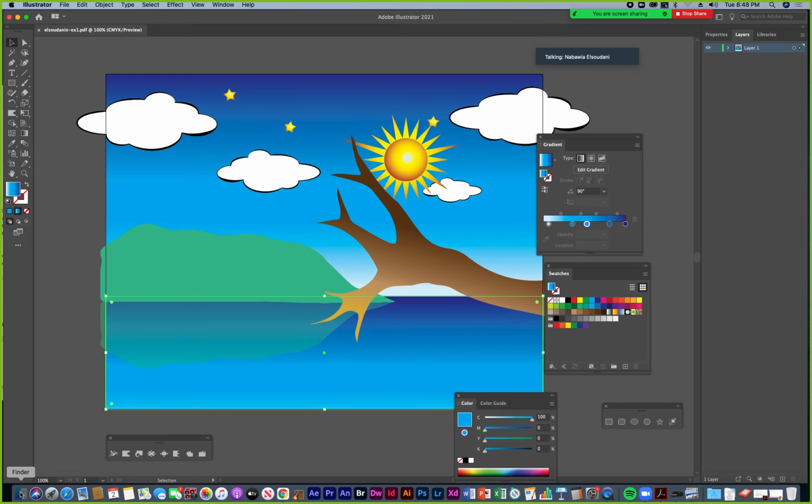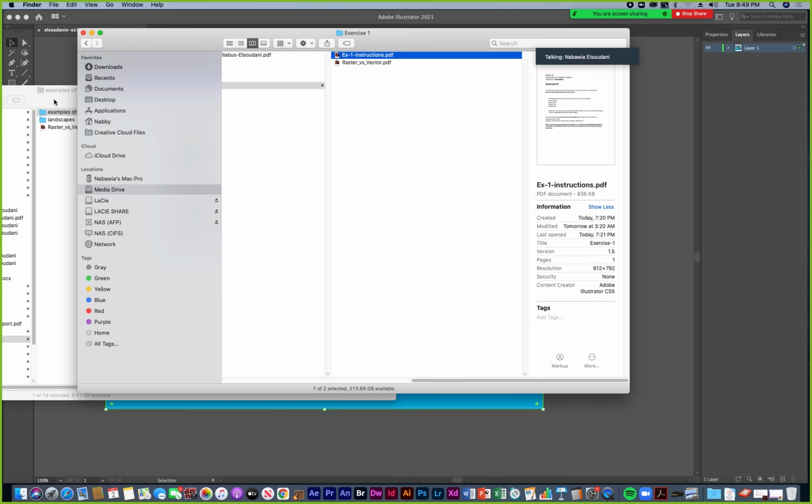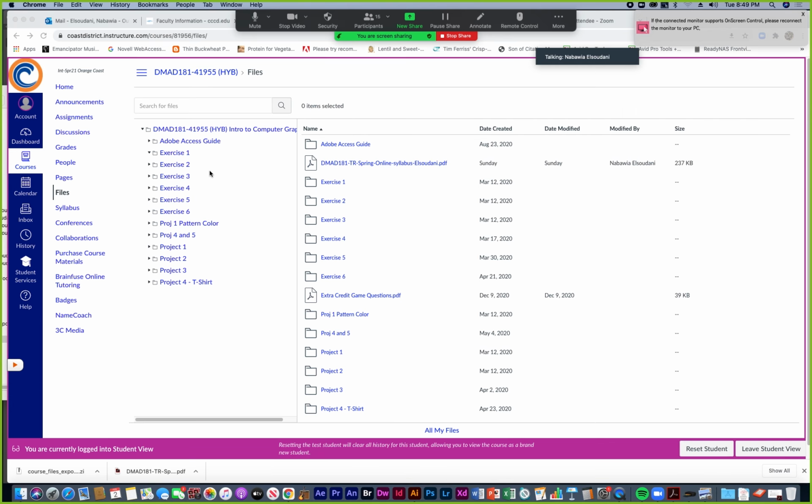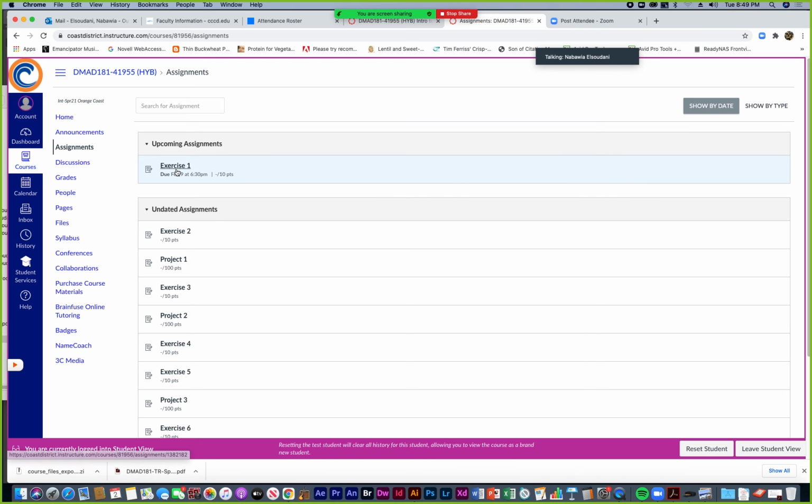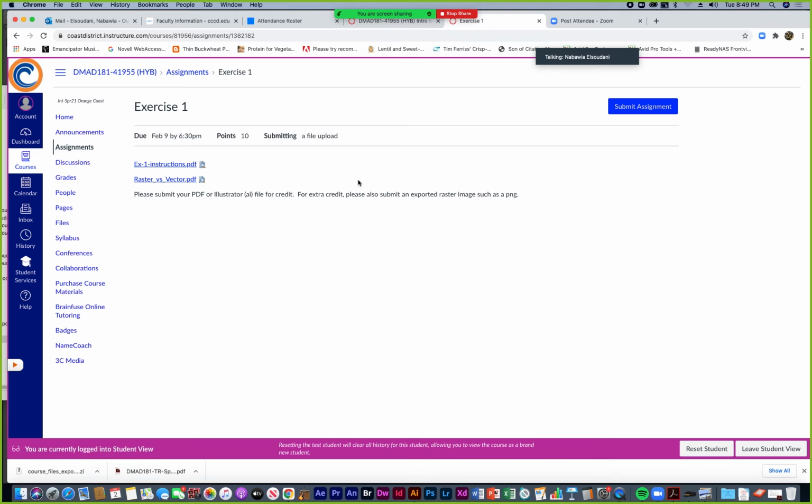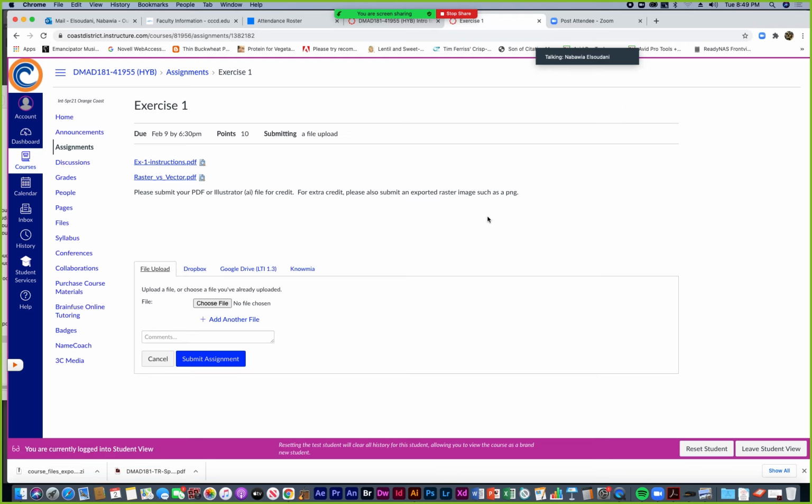And then I have my files to turn in, and then you just go to Canvas, you go to assignments, you click on exercise 1, and you click submit assignment. And if you're doing the extra credit, you're going to want to submit both files together. You don't want to submit one file and then come back another day and submit the other one, because it will end up overwriting your previous submission. So wait until you get both files made and then submit them together.